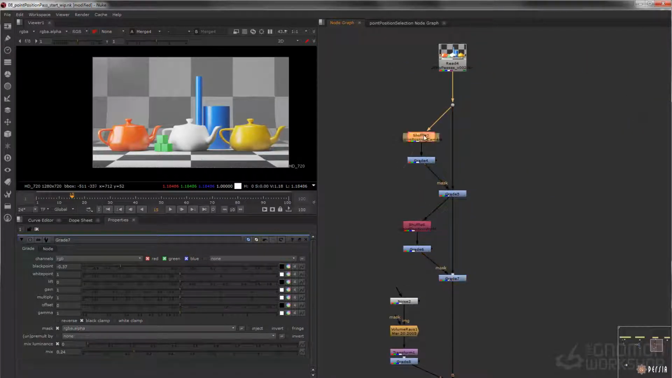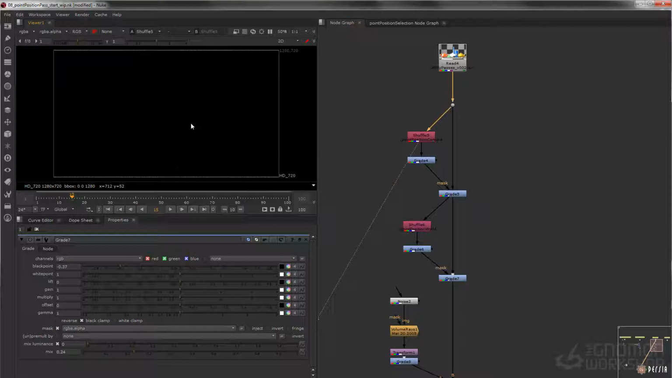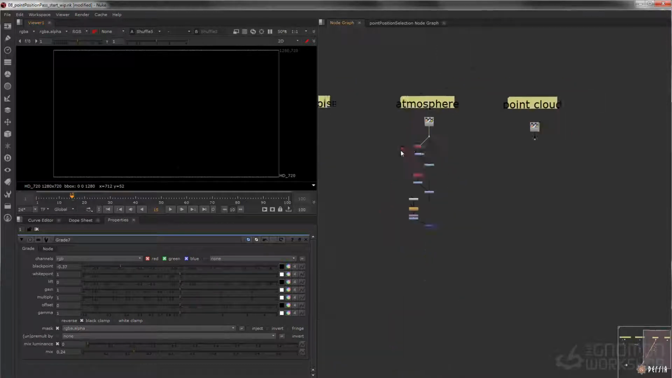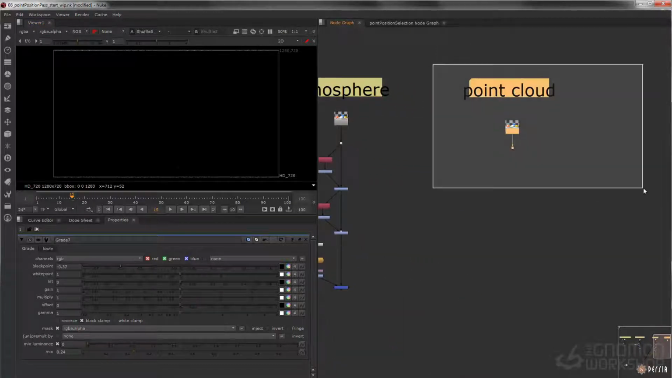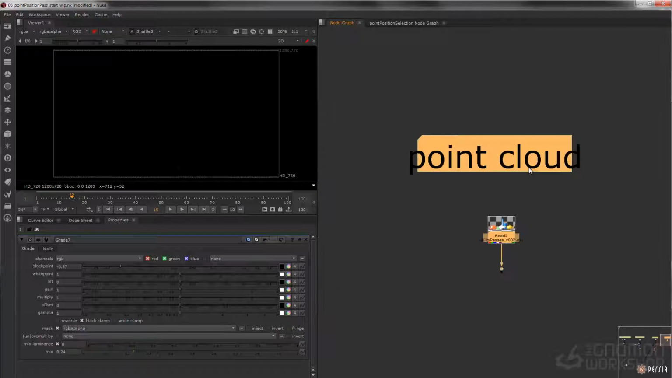Cool. So you can utilize this point position camera pass for a lot of different things. We'll be taking a look at it again when we get into things like 2D depth of field. But for now, what we're going to do is take a look at how to create point clouds with our point position pass.